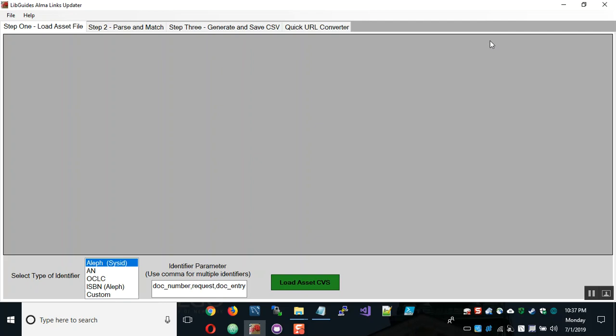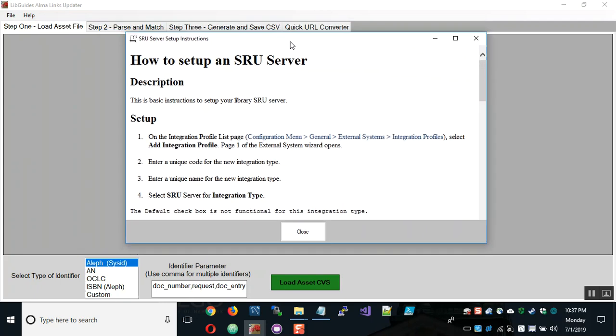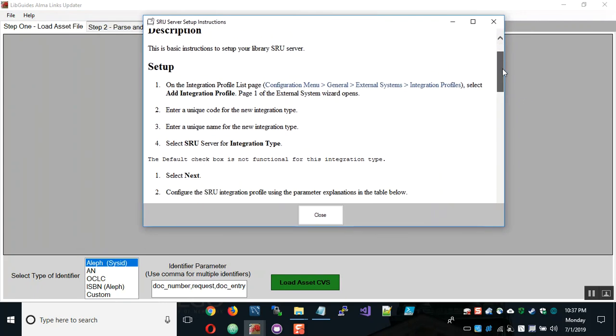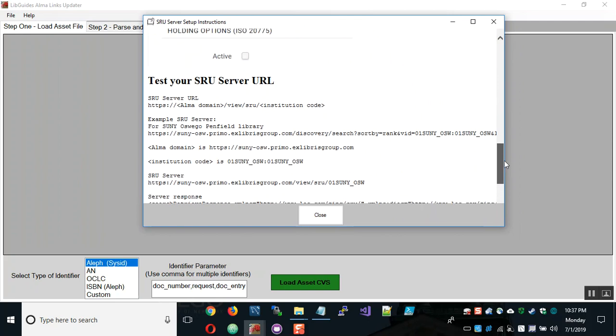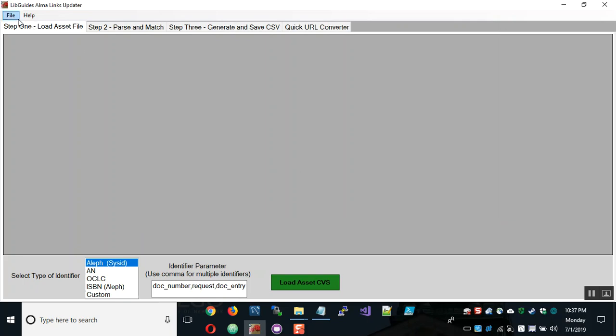Once you're in the application, you have to set it up first, which is two parts. One, you're going to have to set up your SRU server. If you go under File and click How to Set Up SRU Server, it'll give you instructions on how to go into Alma and go into your settings and enable your SRU server.